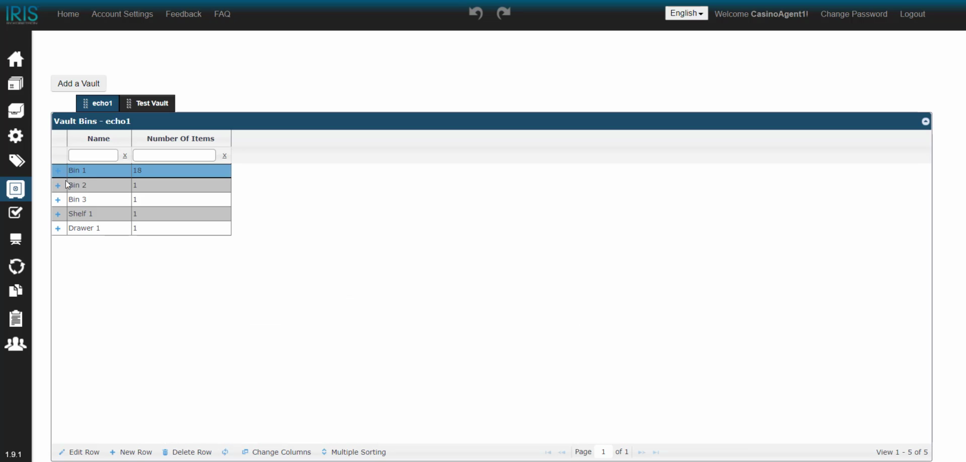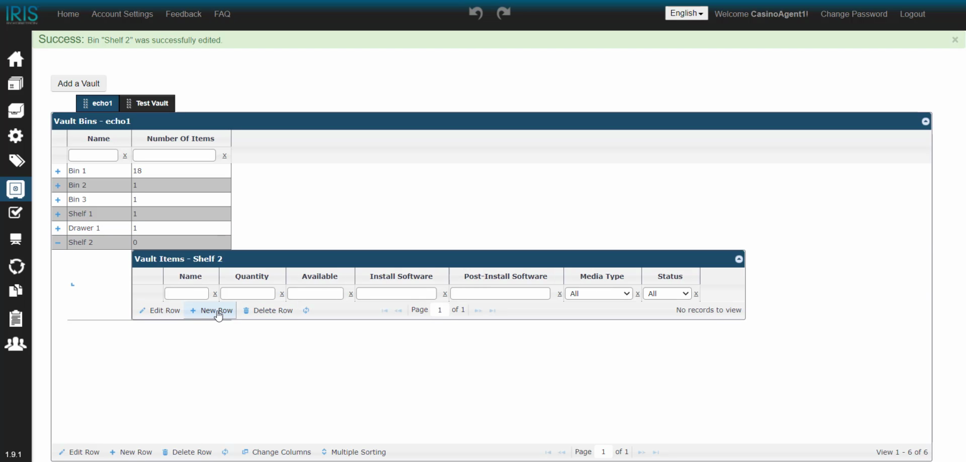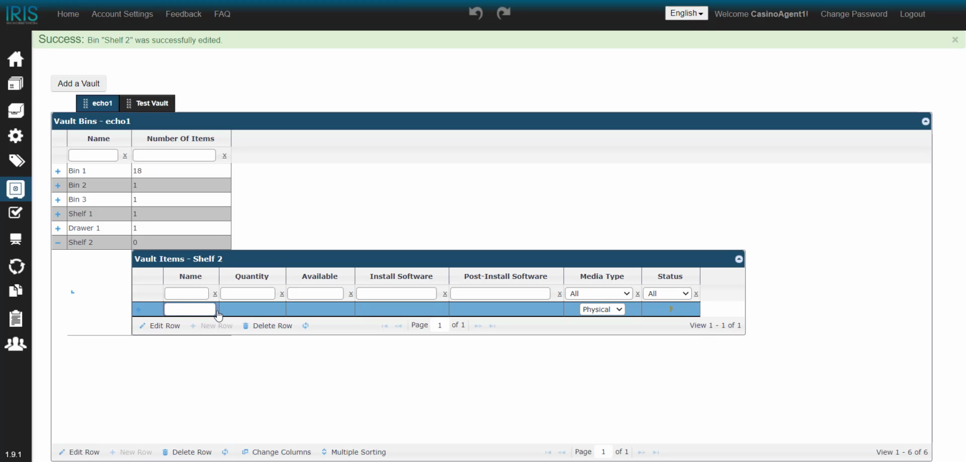So if I want to create a new bin, maybe I want shelf 2, I just make sure that this is highlighted, and I'll select New Row. When I do that, it's going to ask me to give it a name, and I'll just call it Shelf 2. Hit Enter, and that saves it. So now that I've created that shelf, I can click on this plus to expand it, and I can start adding components to it. So I click the New Row, and it creates a new record.